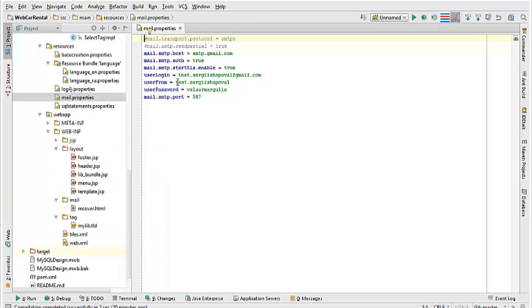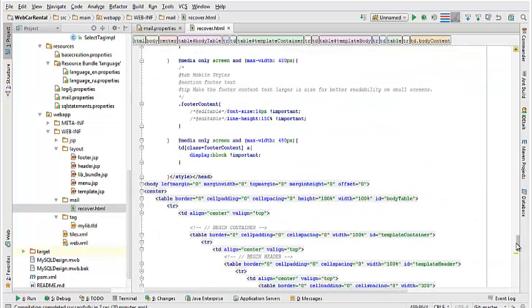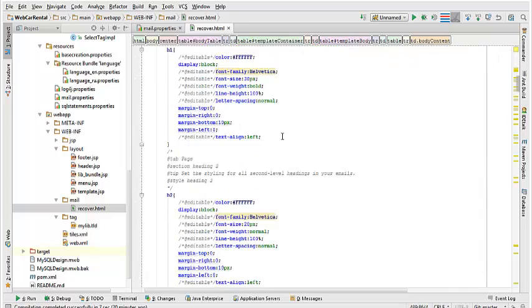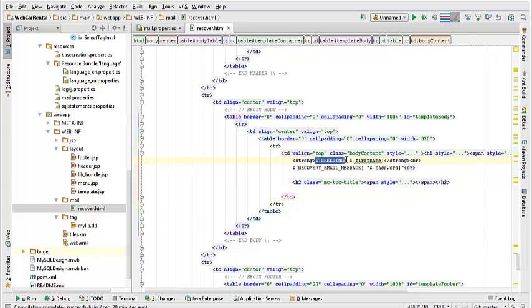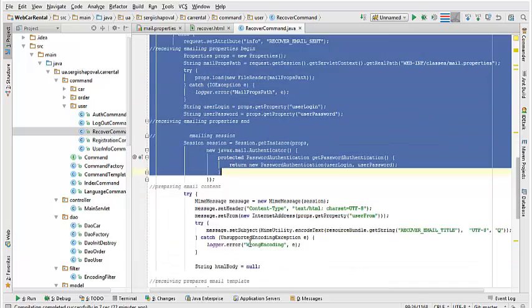Mail properties are located in a separate file, and also you can find the mail HTML that is prepared by using MailChimp standard mail creation template. Content will be replaced automatically during mail creation. The mail creation process you will find in the recover command file in this place.